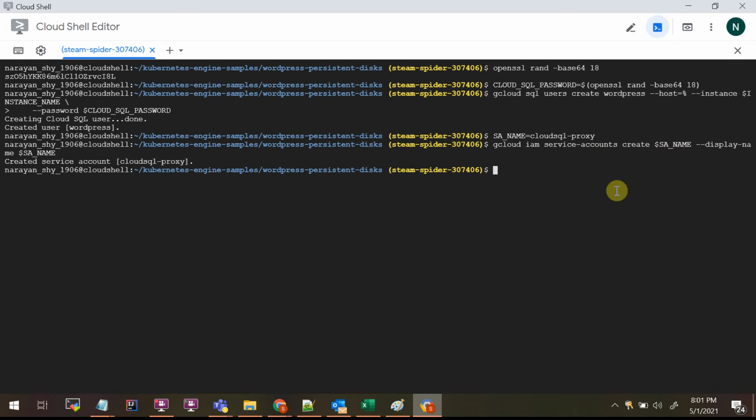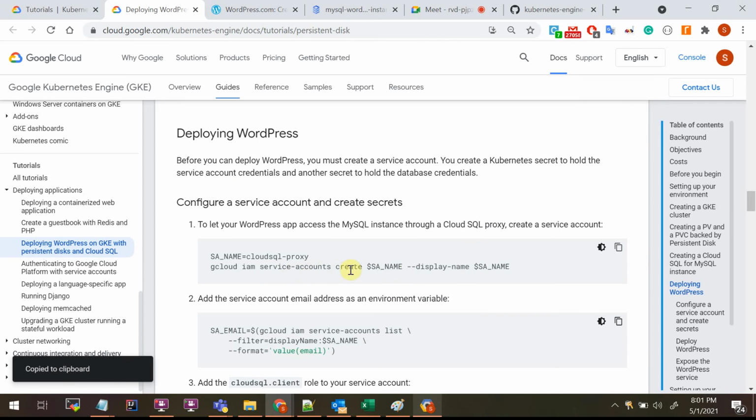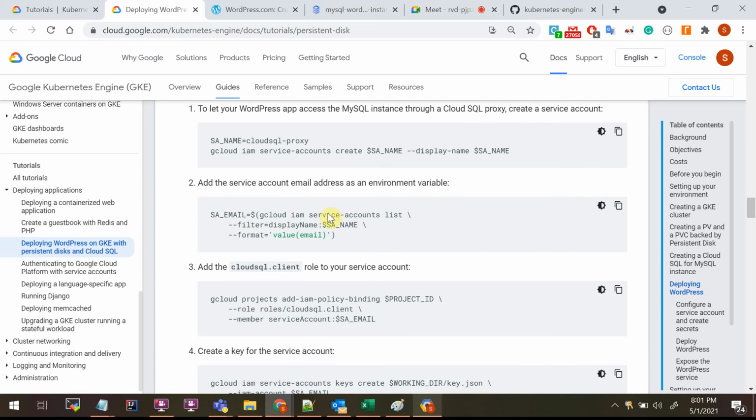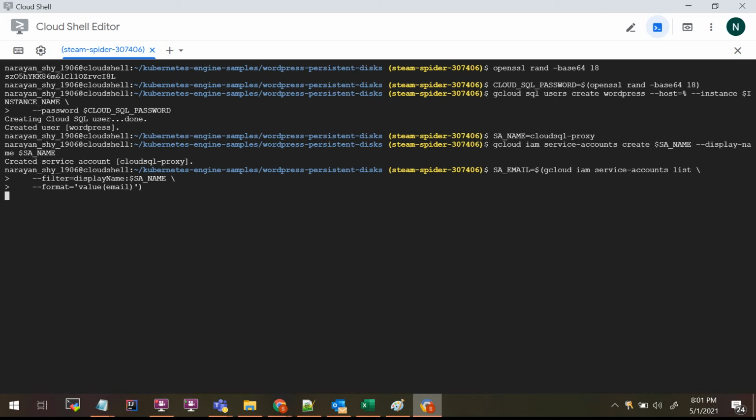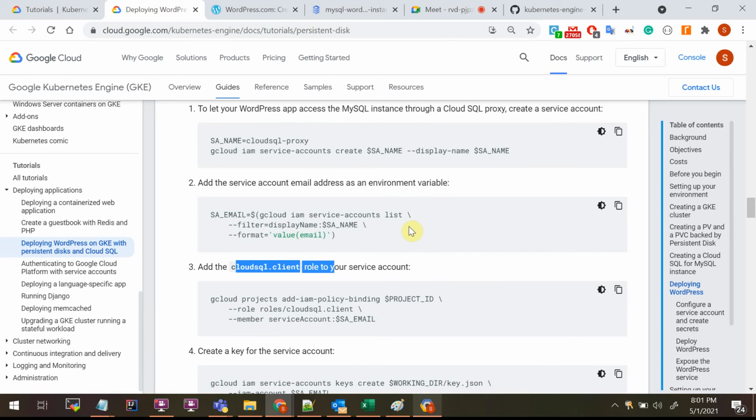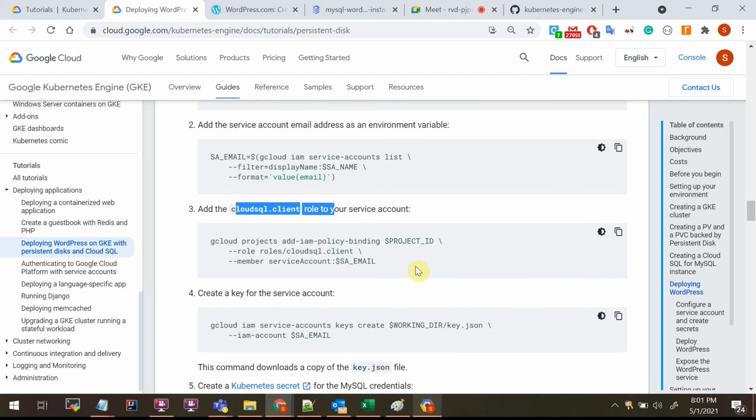We will create a service account now with the name Cloud SQL Proxy. That's the service account name, and we also get the service account email ID from this service account list, so that we can use this email ID as our key. It's done, and now we can use the Cloud SQL client role. The process steps are: first you create a service account, and then you associate a role to the account. So you use this role, Cloud SQL client.